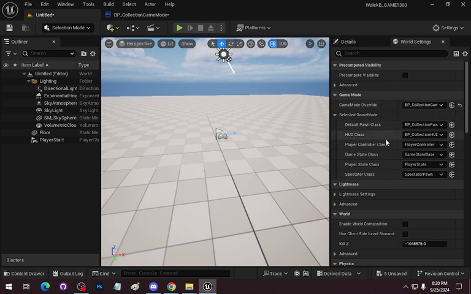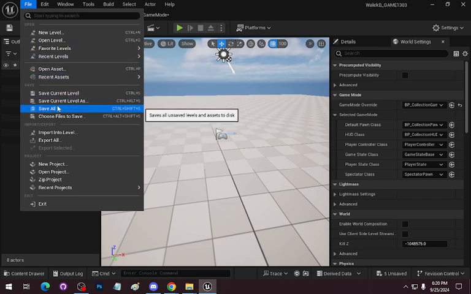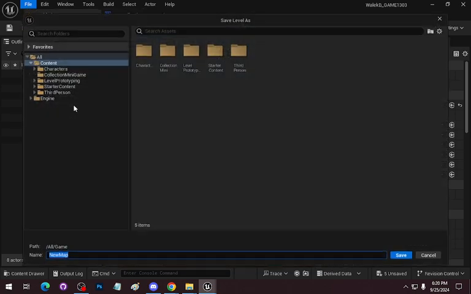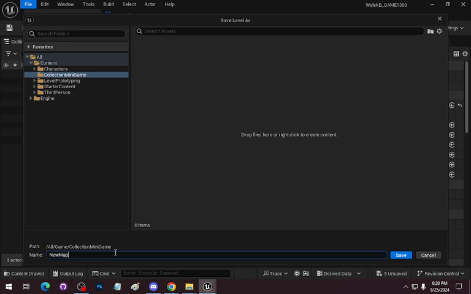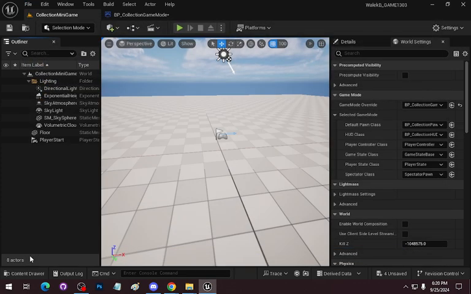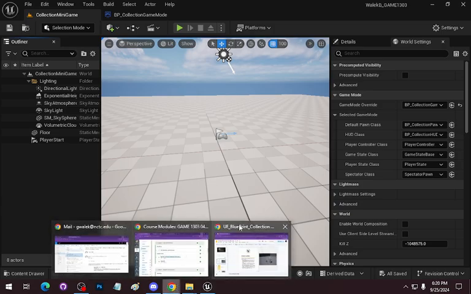So basically, I'm right now setting the game mode per the file. And I'm going to save current level as, go to my collection game, and this will be collection mini game. I'm going to save my game mode as well. We will come back and we will add things to it. So basically, I want to set things up in general, so we can go out. All right, let's go back to our slides just quickly.